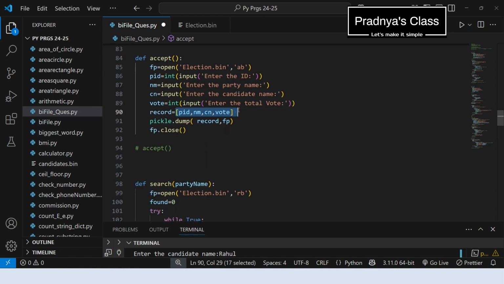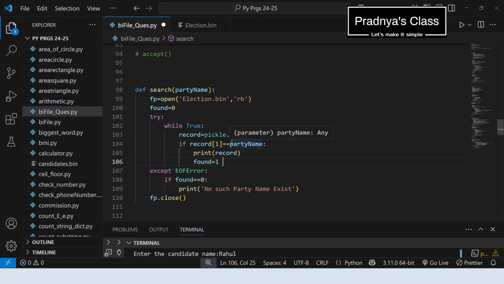Look at the list which we have created. The party name is at index 1. So let's compare the party name parameter which we have sent with the party name from the record. If both are equal, we are printing that whole record. And to track the status of whether the record is found or not, we are using this variable found which will get updated to 1 if we find the record. Otherwise, it will remain 0. If it remains 0 it means we did not get such a party name.